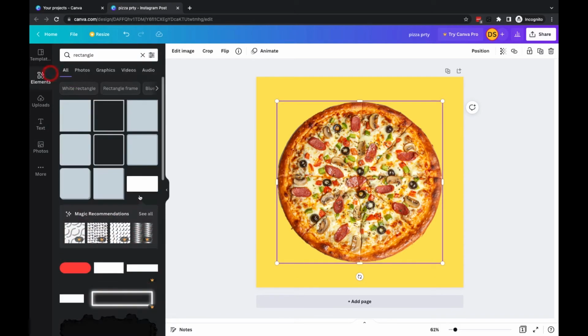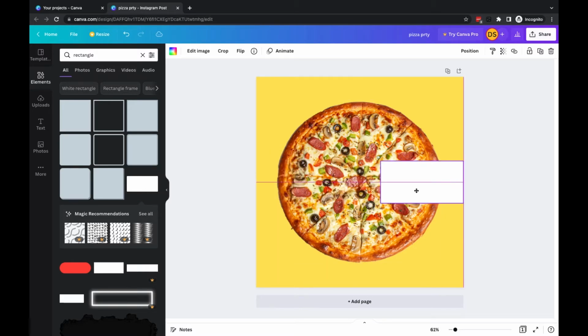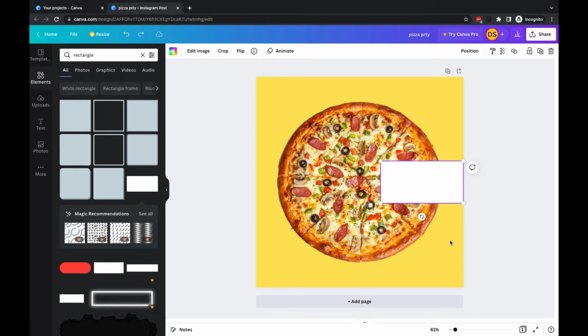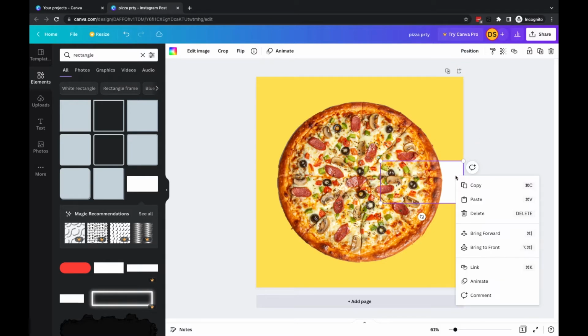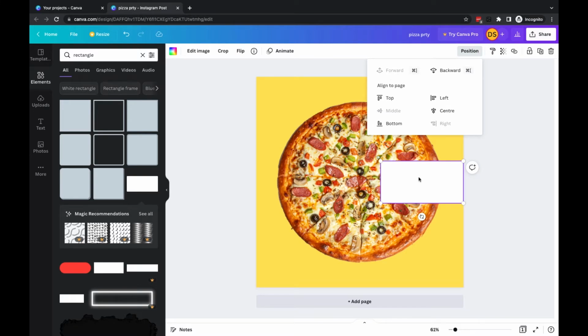If I go to elements and add a shape on top of the pizza, this will automatically be added as the second layer. Now this shape here, if I want to position it behind the pizza, what I can either do is right click and choose send backwards, and you'll see it moves it behind the pizza, or I can click on the shape and choose position and backwards. If I want to bring it back to the top, all I do is right click and choose bring forward, or position and use the forward option if, of course, it's behind the pizza.